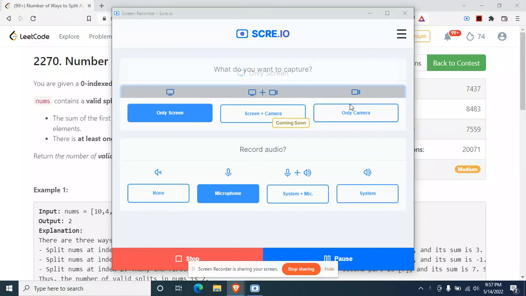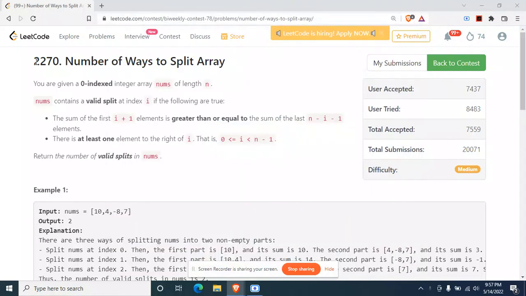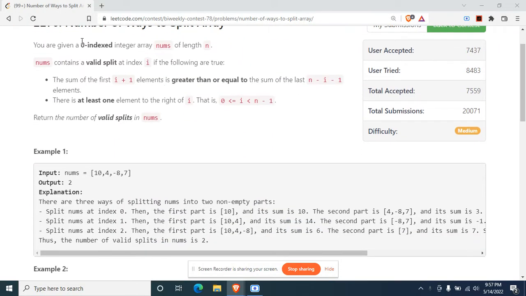Hello there. Today we'll be solving the question that came in today's contest, that is 2270, Number of Ways to Split Array. The question statement is: you are given a zero-indexed integer array nums of length n. Nums contains a valid split at index i if the following are true. The sum of the first i plus 1 elements is greater than or equal to the sum of the last n minus i minus 1 elements, and there is at least one element to the right of it.